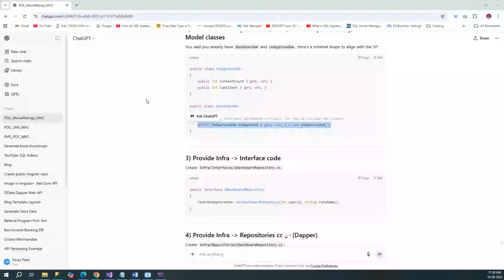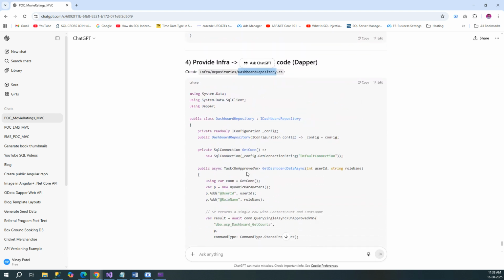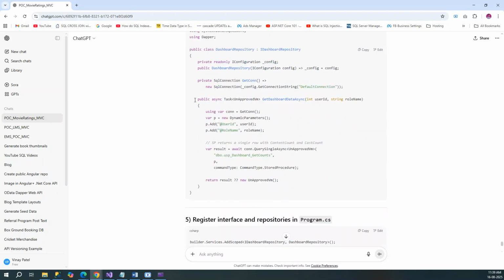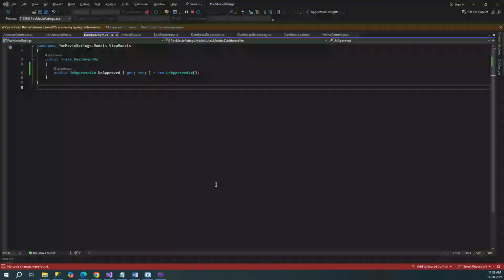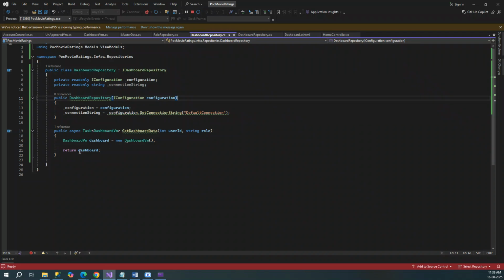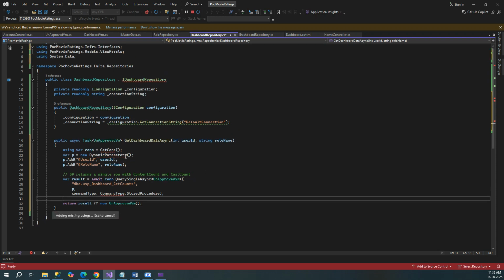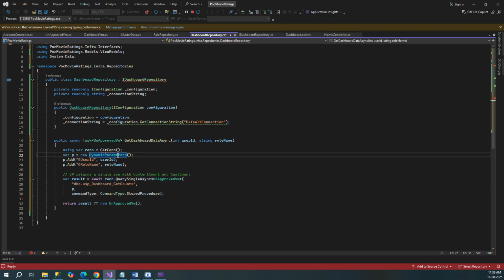Okay, so let's move to the next infra code. We already have this, no worries. We'll have to take just the repository code. So we'll go over here and take this. We'll go to the IDashboardRepository. We already have GetDashboardData. Over here we'll copy paste and replace this method. So dynamic parameter. Okay, this has to be.